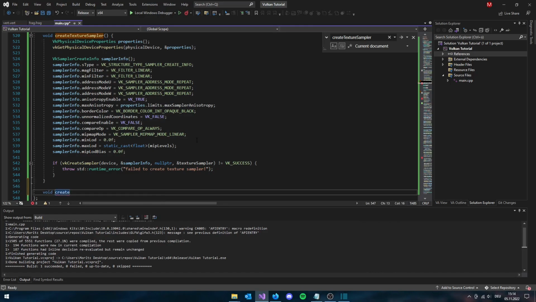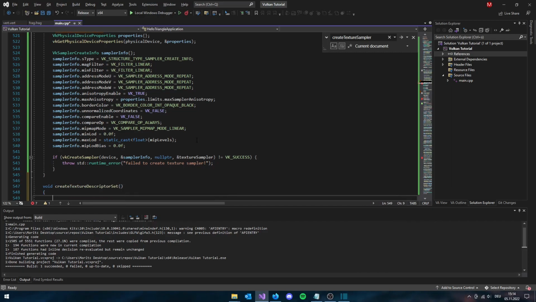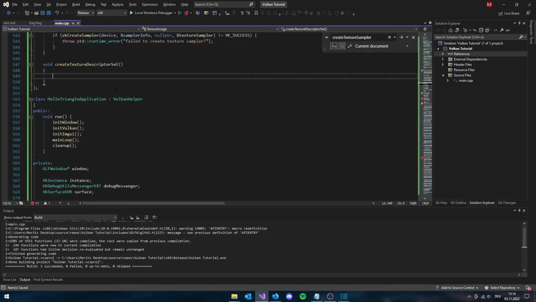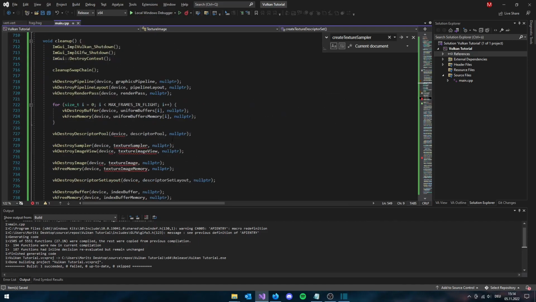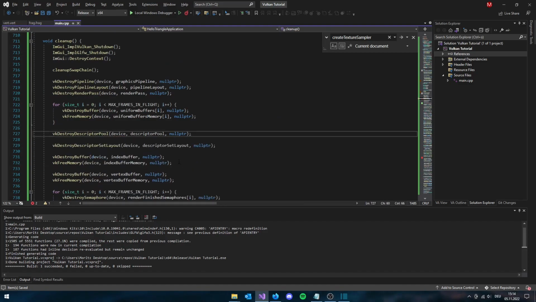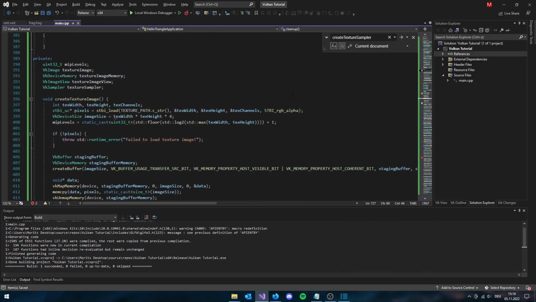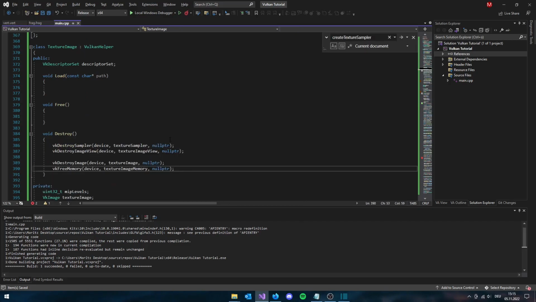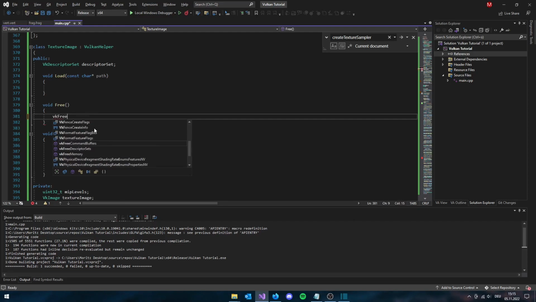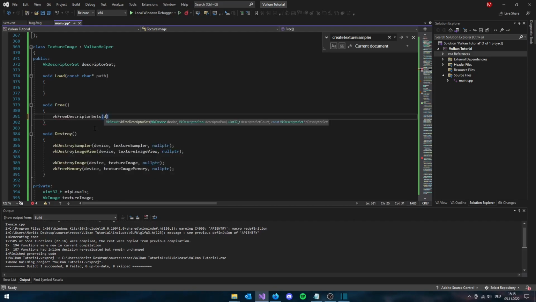For later, we also want to create a create descriptor set function. Next, move all the texture destroying stuff from the cleanup function to our texture destroying function. And for future use, we also call vk free descriptor set in the free function.